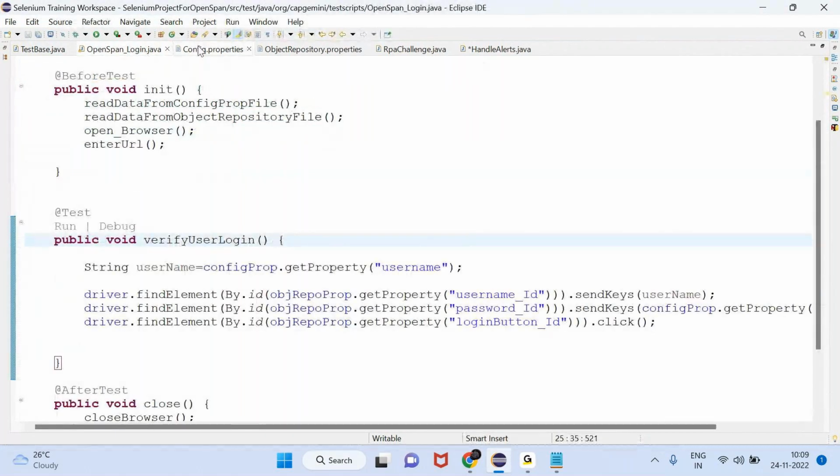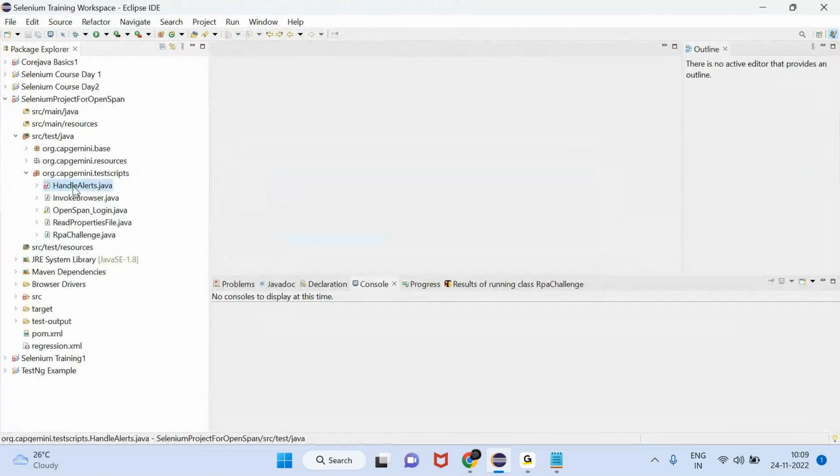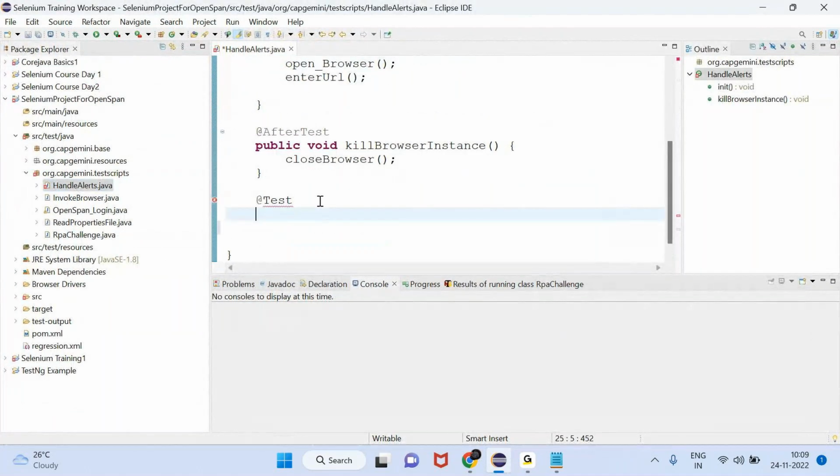To close everything, so that there won't be any issues. Here, public void handle alerts.